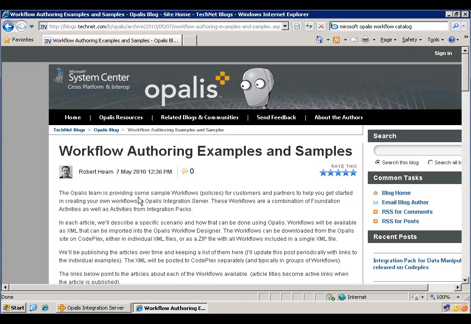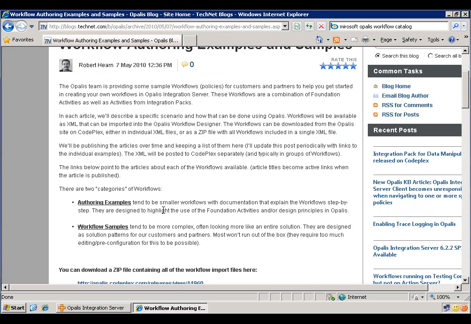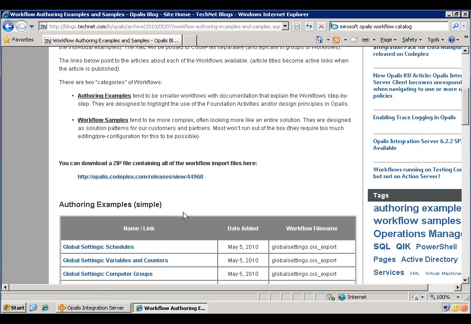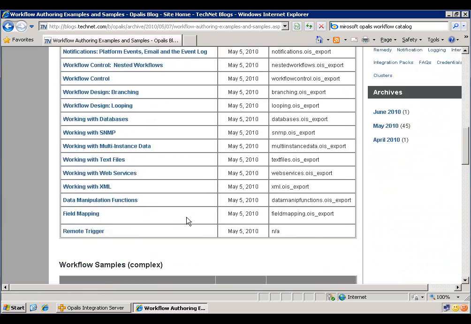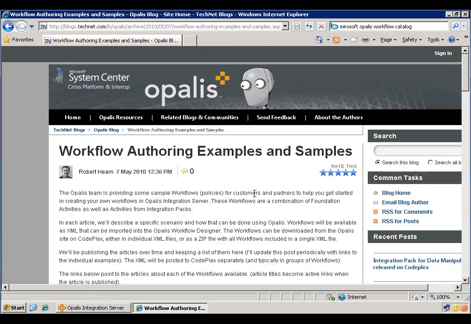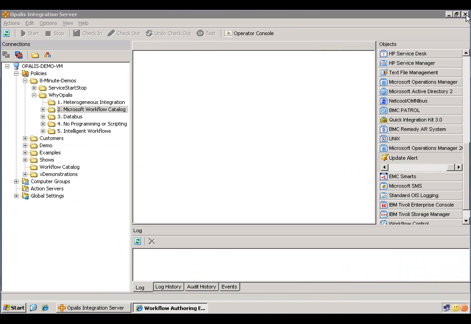And then you can see here in the TechNet blog for Opalis, there are the workflow authoring examples and samples. And here's a description of each, and you could download them all or download them separately. I took the liberty of going ahead and downloading and importing them already. So let's take a look at what they look like in Opalis.